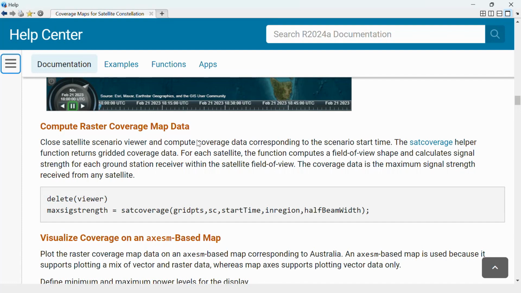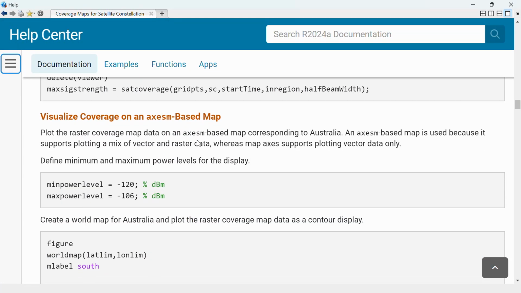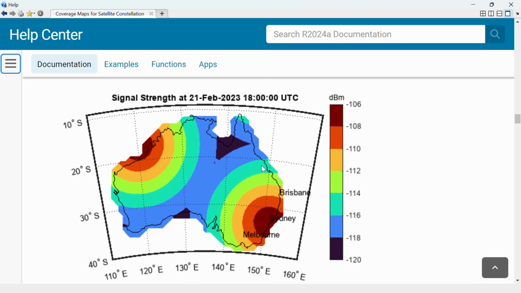Then we want to compute raster or pixel coverage map data. And then we're going to visualize this on an axes M-based map. That's just one way using Mapping Toolbox that we can do this, because it will plot both raster and vector data together on the single plot. And so we're just going to go to here and notice, first of all, the title here. So this is at 1800, 6 o'clock UTC time. Notice where the 2 peak powers are. Notice the locations of those bullseyes, if you will. So those are received power levels.